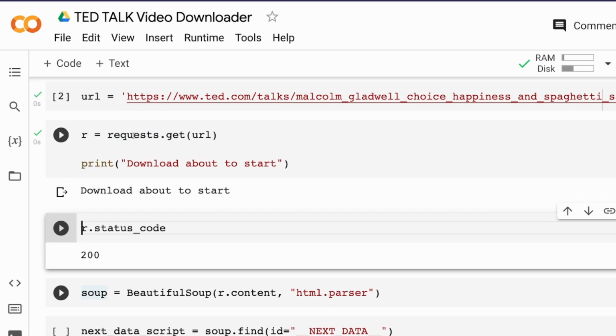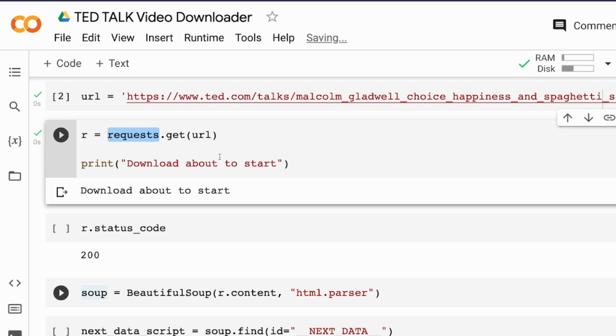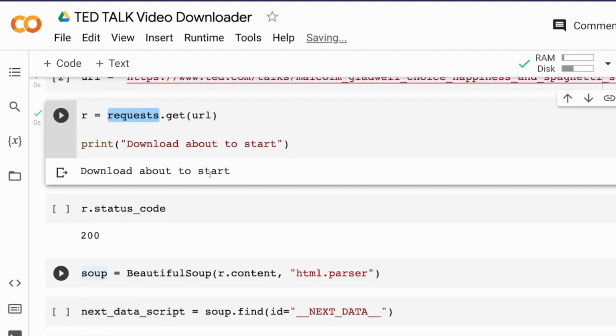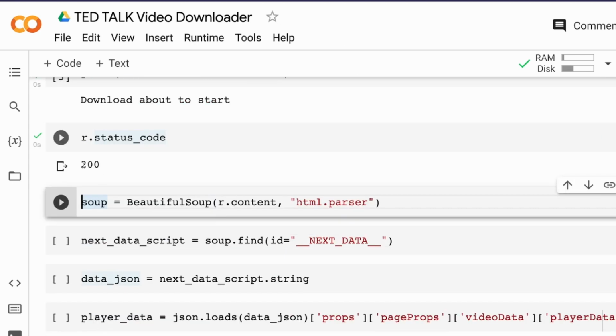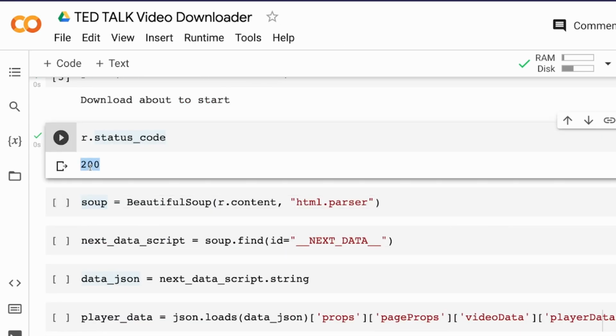So how do you know whether your request is successful or not? To validate that my request is successful, there is a component called status code. Status code is an object that will indicate whether the request was successful. I'm going to run this and it is showing 200. Whenever the status code is 200, it means the request is successful.